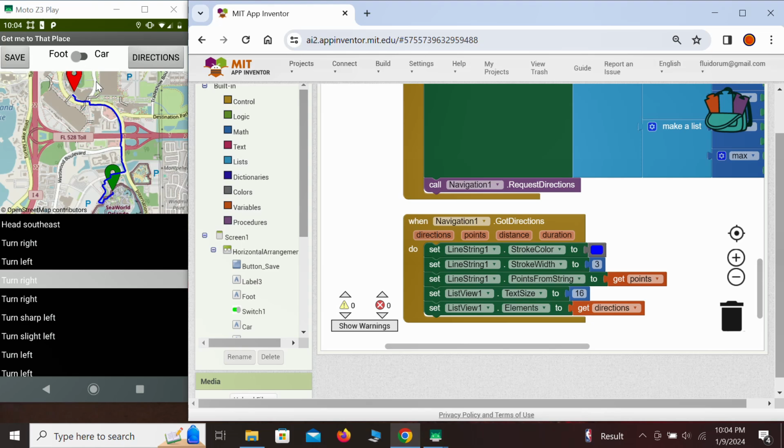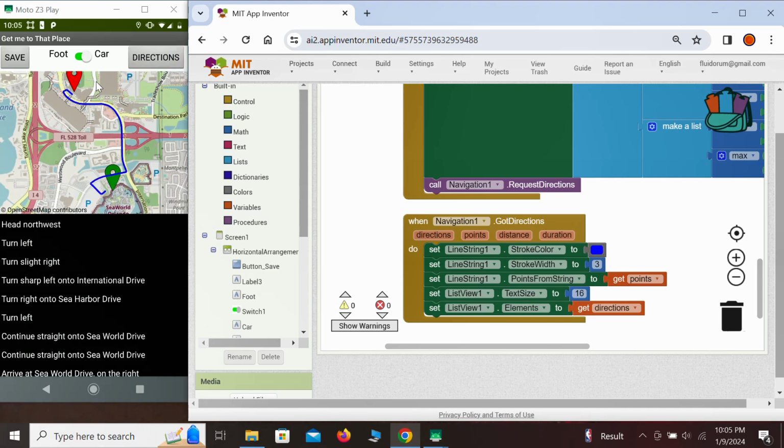So let's switch quickly to car. So we toggle here, right? And we press directions once again. So it's the same starting point and the same destination, but this time we're getting turn-by-turn directions by car.